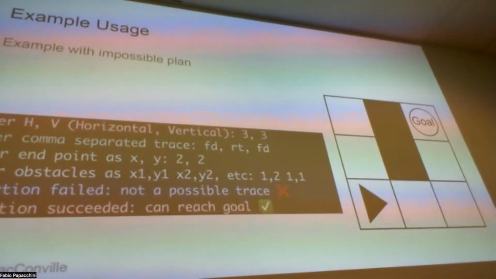Some example usage, and with an impossible plan. So it doesn't look like this. This is just a visualization of the world. So we enter the world size in a nice 3x3 grid here, and the trace, which is the plan. So forward, it's asking you to go forward, then right, then forward. If you did that, you think you're facing this way first, and turn and you go right at it, right? Won't work.